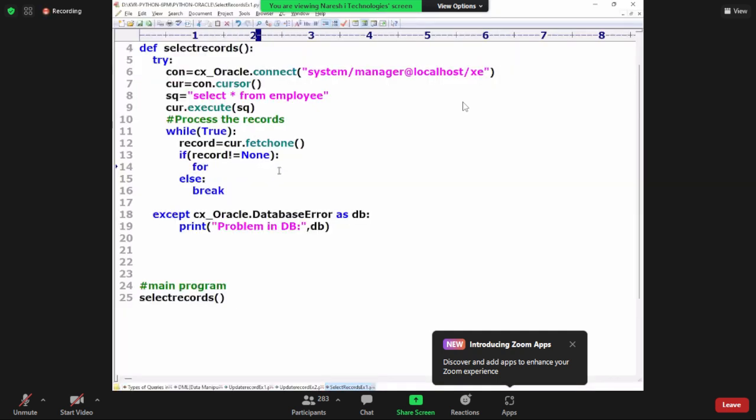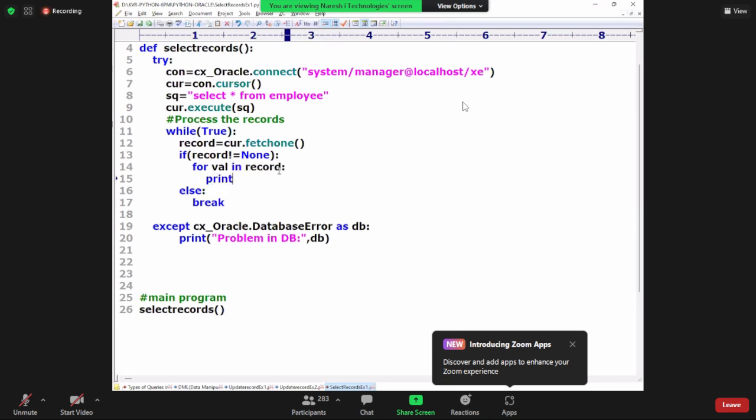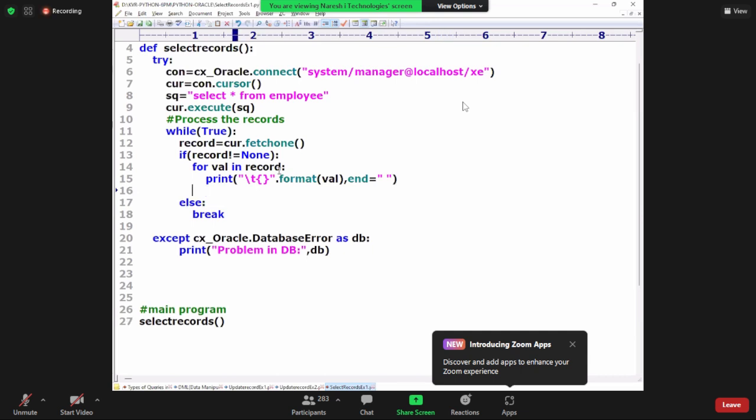more perfectly, for value in record, print value with \t format, comma, end equal to a space, and then print(). Why print()? See the indentation here, because this keeps printing the values of the record for the first record. For the next record, it goes to while true again. To bring the line to the next line, I am writing this print().